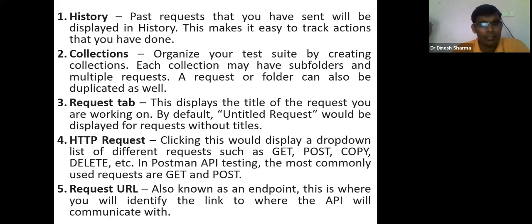Next is HTTP request. Clicking this box displays a drop down list of different requests such as get, post, copy, delete. Okay. Now, how are we sending requests from client to server? We are sending requests from client to server with the help of the HTTP protocol. Okay. So how many types of methods is HTTP using? HTTP uses different types of methods like get, post, copy, delete, etc. In Postman API testing, the most commonly used requests are get and post. Okay.